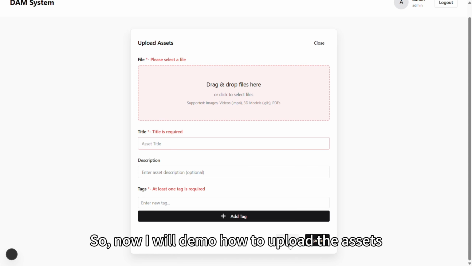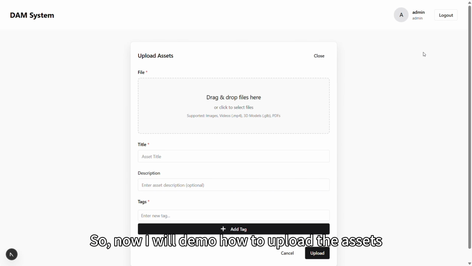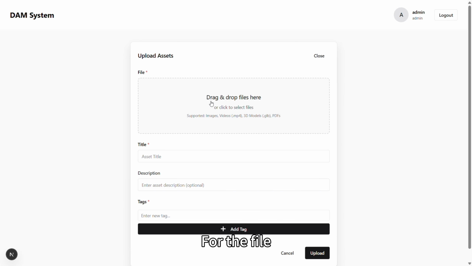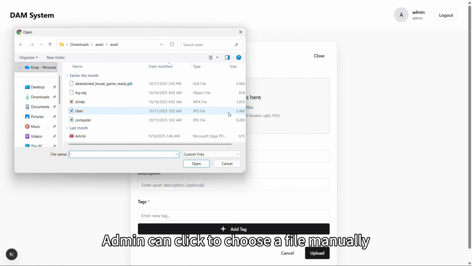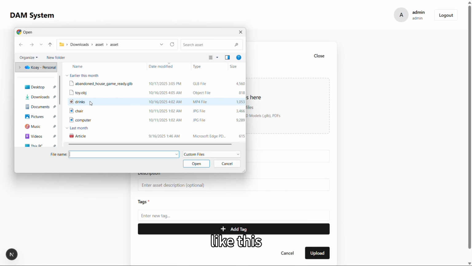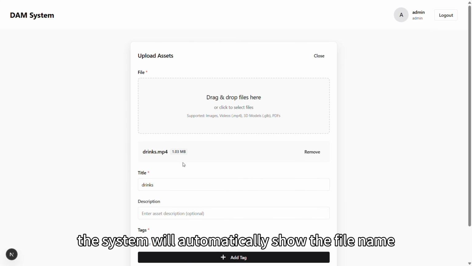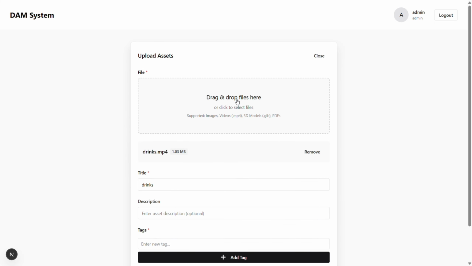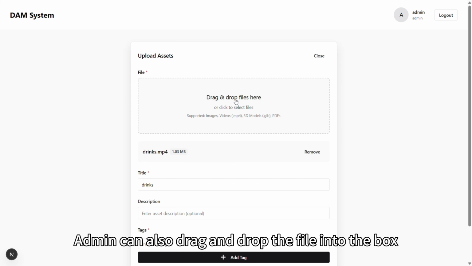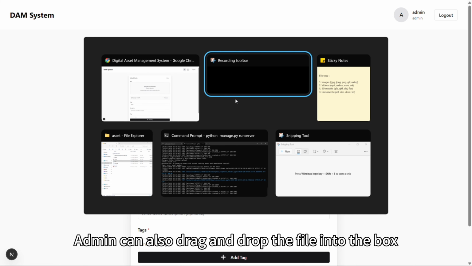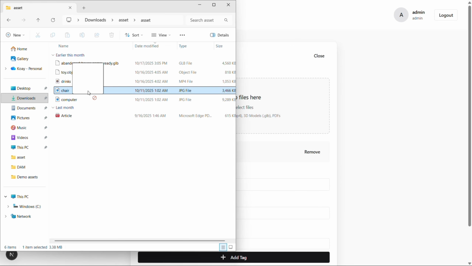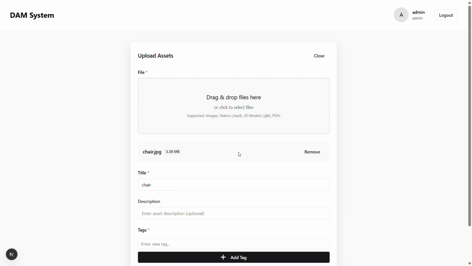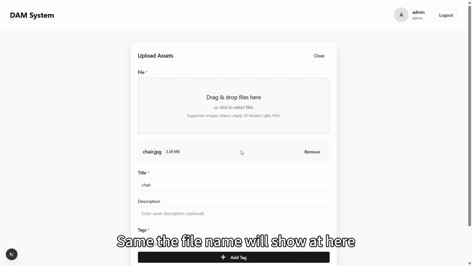So now I will demo how to upload the assets. For the file, the admin can click to choose a file manually like this. The system will automatically show the file's name here. The admin can also drag and drop the file into the box. For example, like this. Same, the file name will show here.